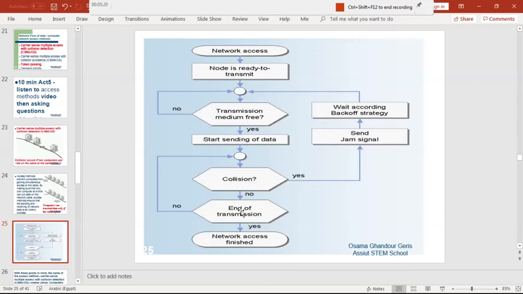But if it's not succeeded, then back. Is there collision? No. Okay. Still transmitting. So succeeded now? Yes. Network access finished and the file is already transmitted.